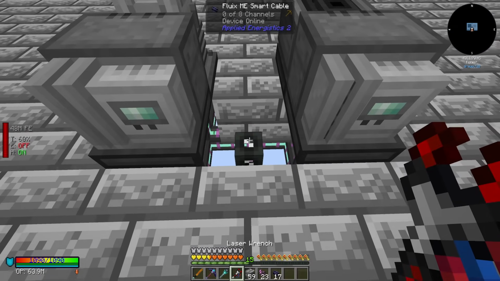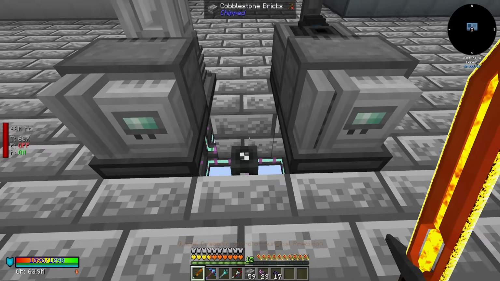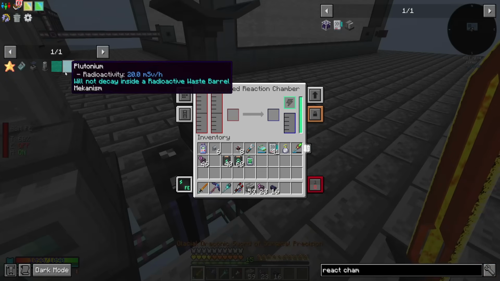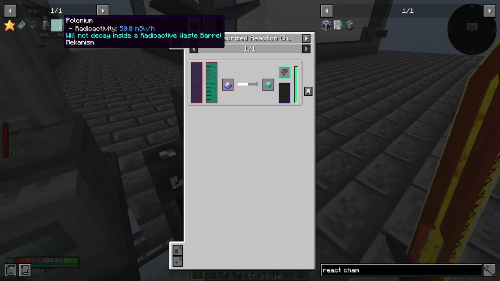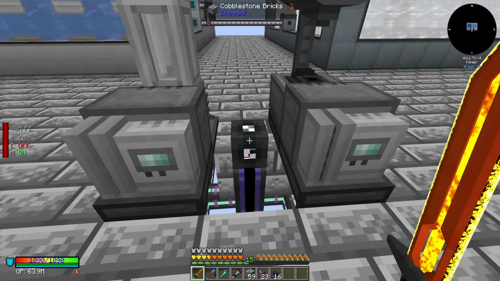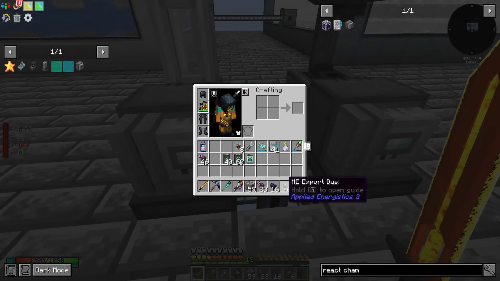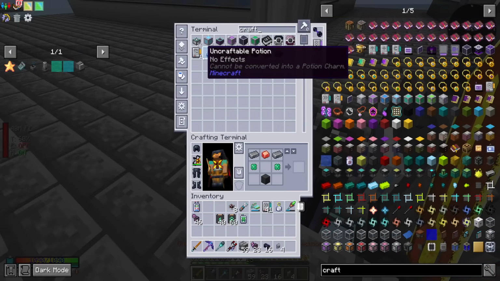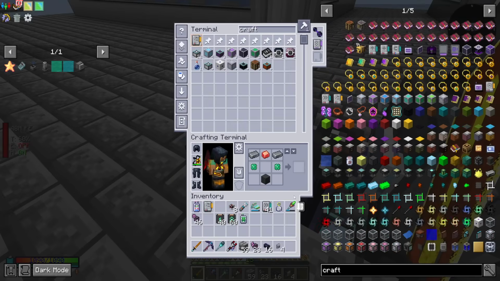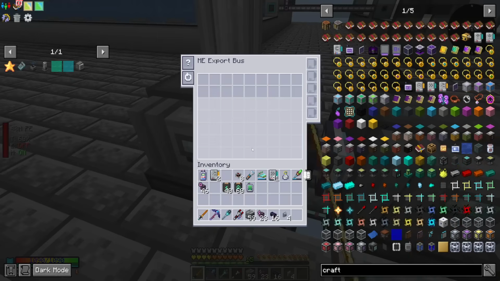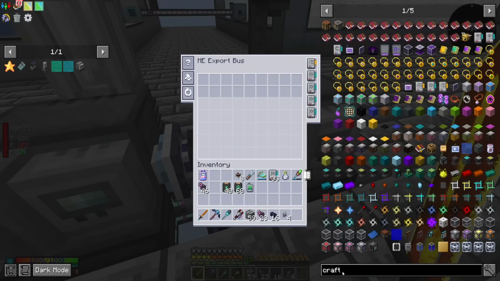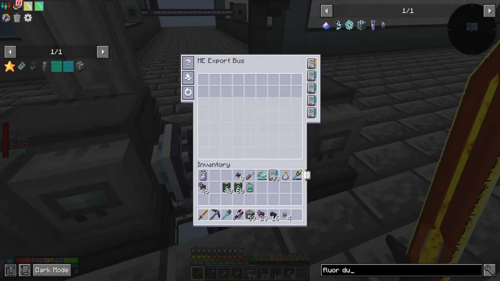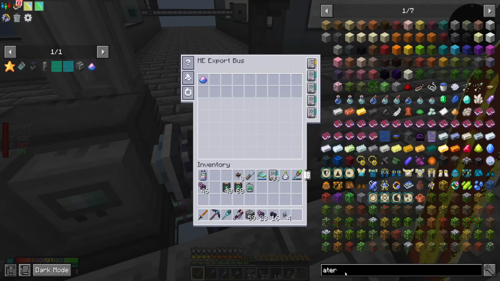And then you can have an interface or an export bus, or it really doesn't matter. I think we'll use an export bus because why not, right? So you get fluorite dust. You both get fluorite dust, right? Yes. So we'll want an export bus with a crafting card for both of you. Fluorite dust and water.